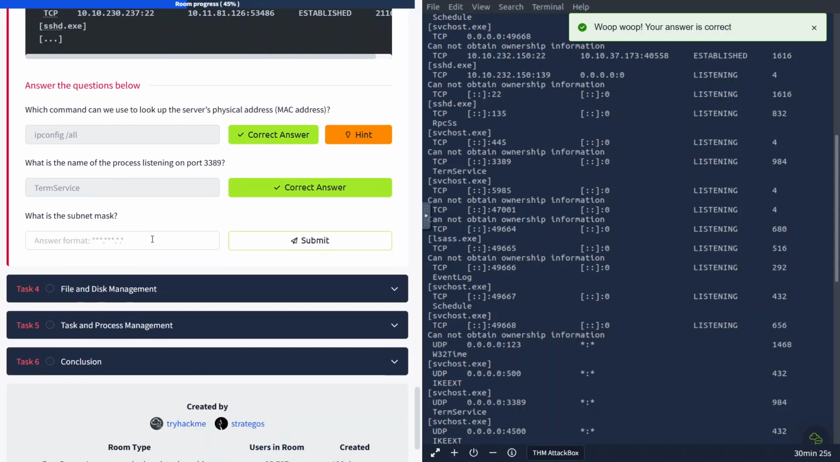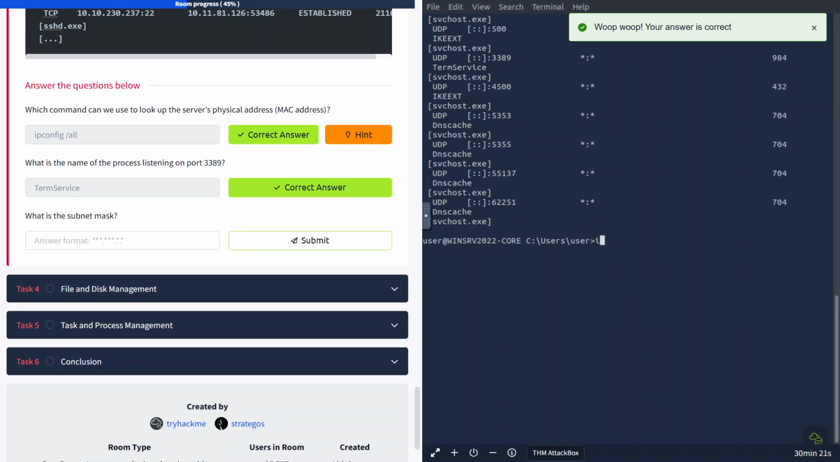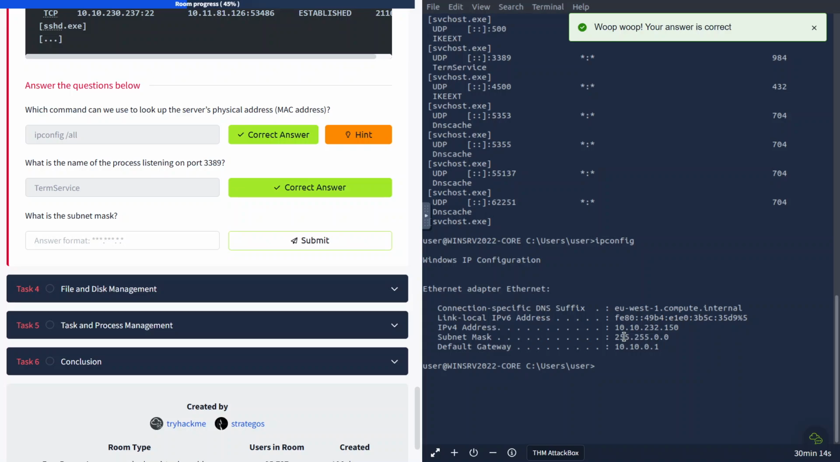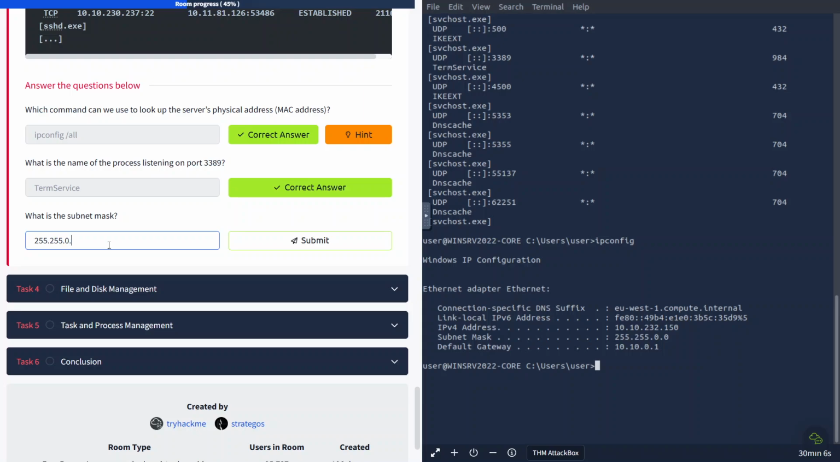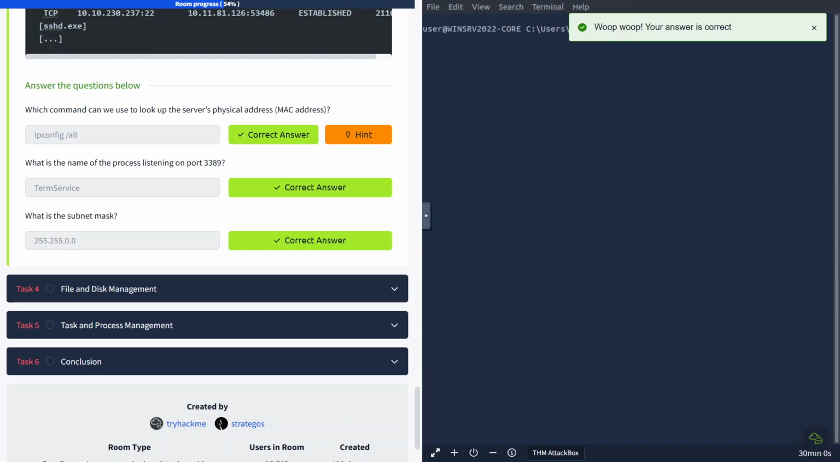Next, what is the subnet mask? Okay, to get the details of the subnet mask, we are going to use ipconfig again. Subnet mask is 255.255.0.0. Cool. Let me clear my screen.